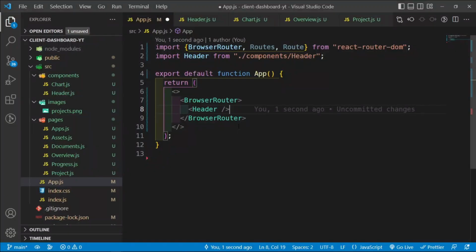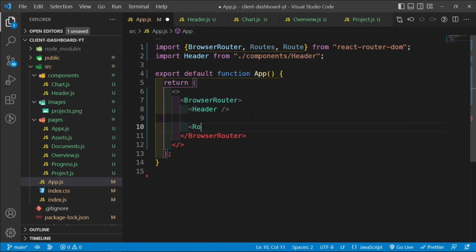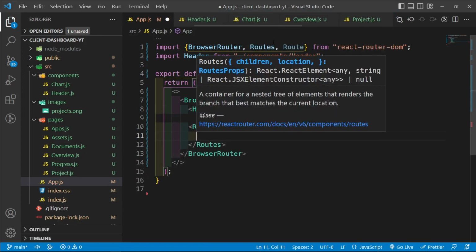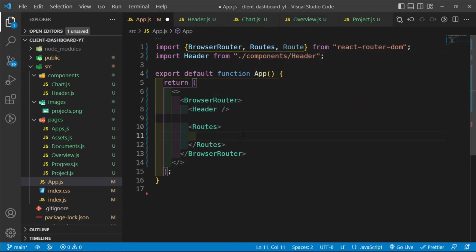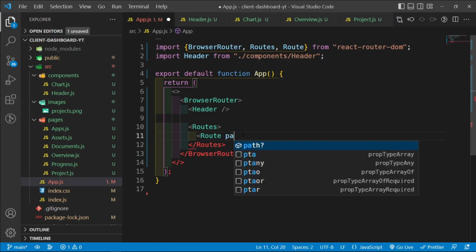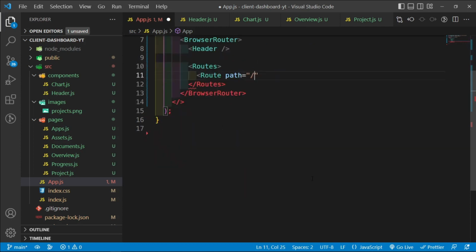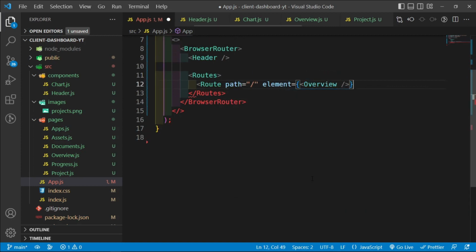And that's why I want it to be rendered outside of the Routes component, because now when we render our Routes component, which is going to be the parent of each of the links that we're going to have in our application, then I can render a single Route here, for example, to have a path of /, and then the element that I want to render is the Overview. So this is going to be our home page, so the Overview.